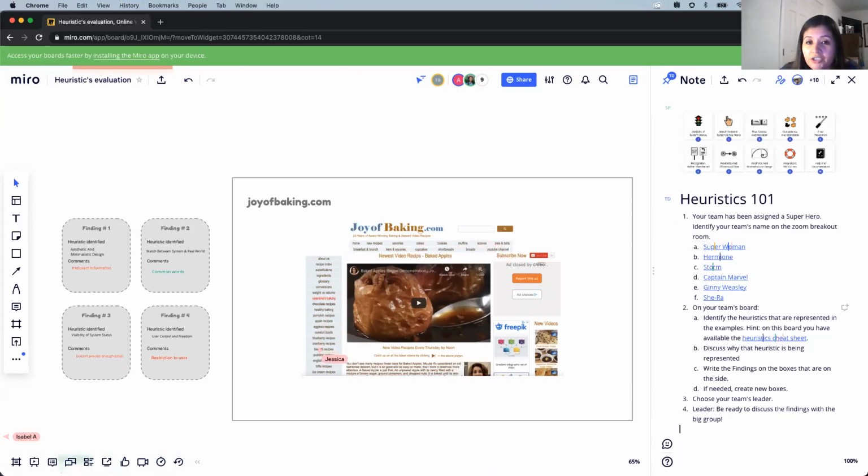Our finding number 2 was positive. It was match between system and real world. So the recipes are in common terms, everyday terms. The way that she's describing herself is also in everyday terms. On the left-hand side, you can see that the green on our comments is positive and the red is kind of what we thought as a room for improvement area.